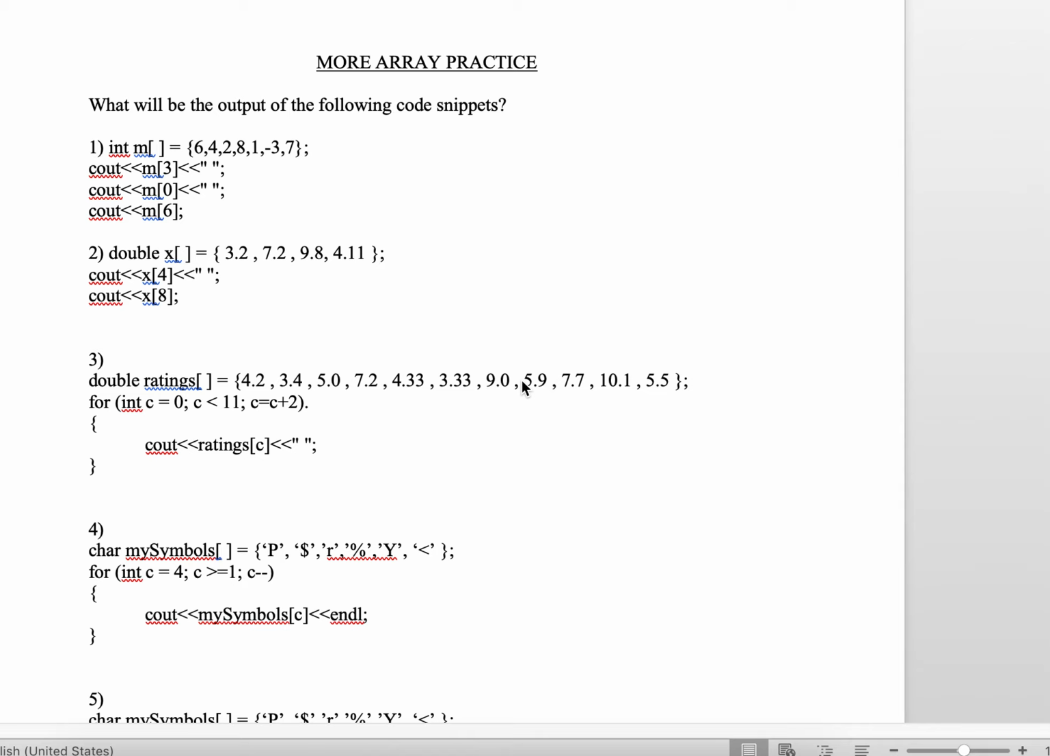Okay, so here is some array practice, and we're just going to go over this. The answers are there, but if you want to see how you get the answers, we're going to do that right now. So in number one, we declare an array of ints called m, right? And we're going to use an initializer list to assign the values. And we have 1, 2, 3, 4, 5, 6, 7 integers indexed 0, 1, 2, 3, 4, 5, 6. 7 integers, index 0 to 6.